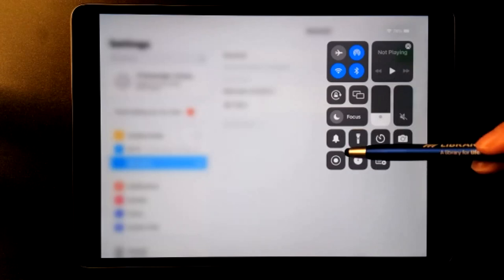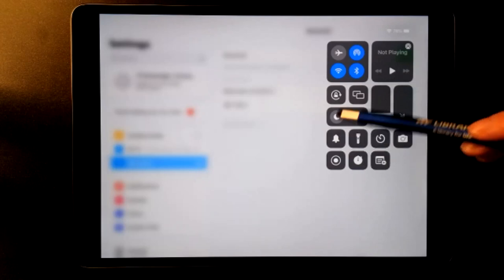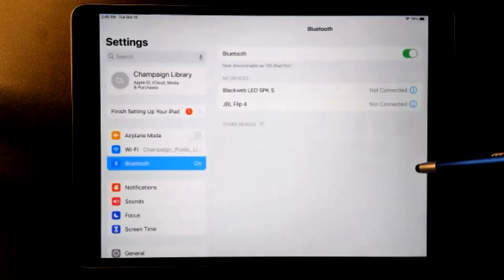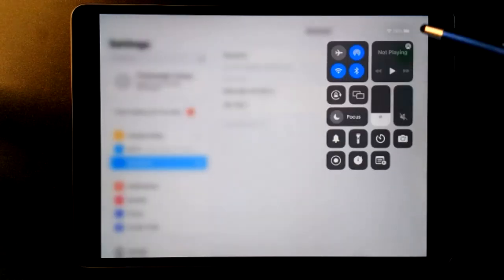I use it for brightness as well. And we're going to talk about that too, but you can change your screen brightness and your volume. I can also get into my camera. I have a timer, flashlight. Looks like I have a stopwatch on here. A couple of other icons as well, including airplane mode, if you ever travel by airplane. So that's a really quick way.